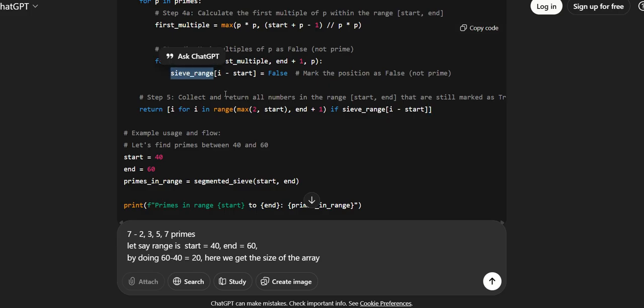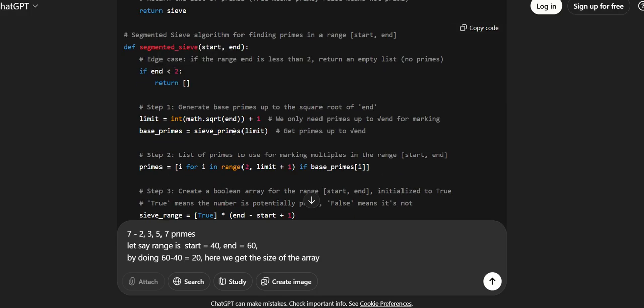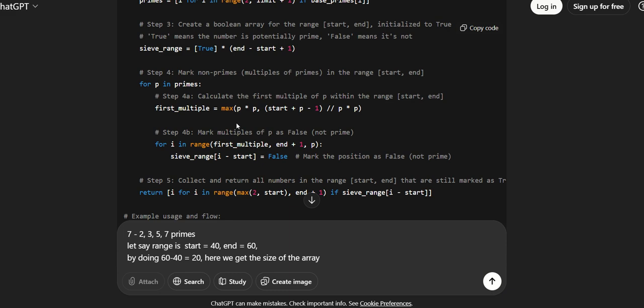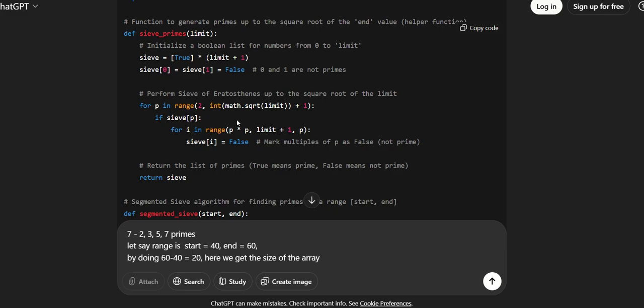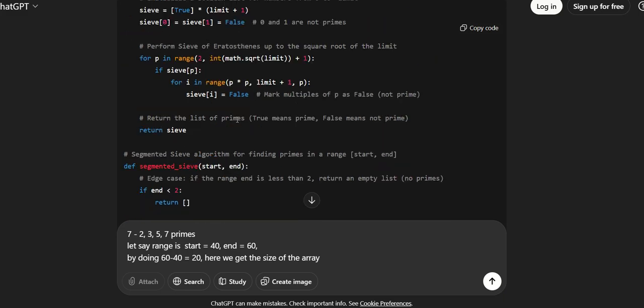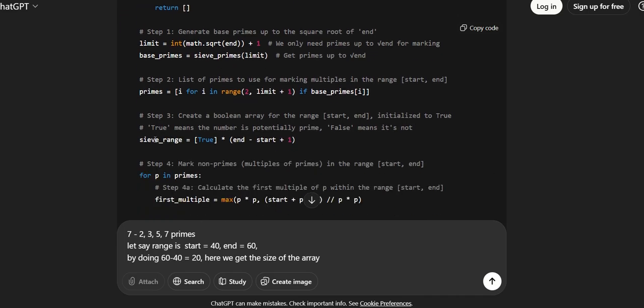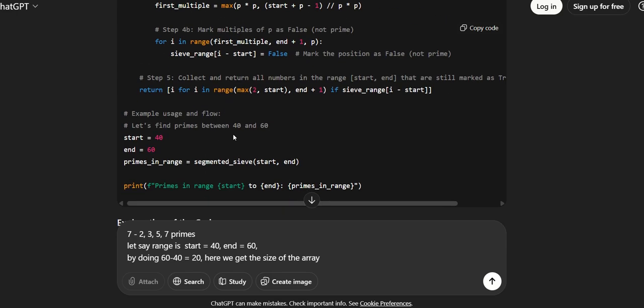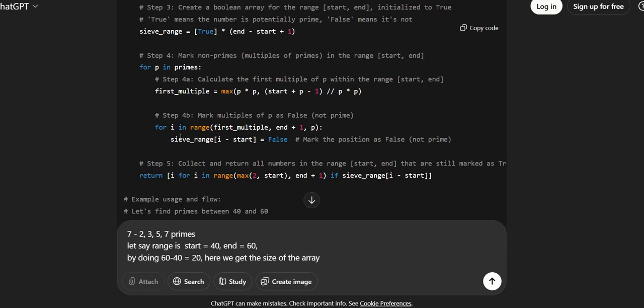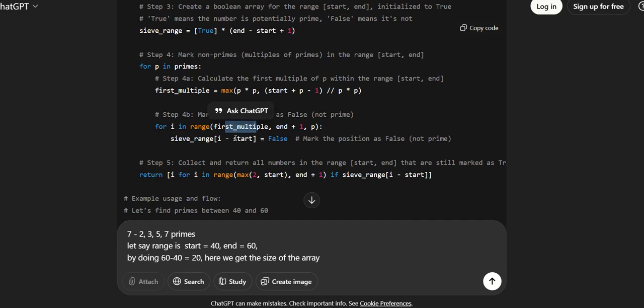Here, what is sieve range? Where is it? Okay, we have created it already, true. So in that range, i means the index of 42. Just like we are getting index numbers, you can understand here.